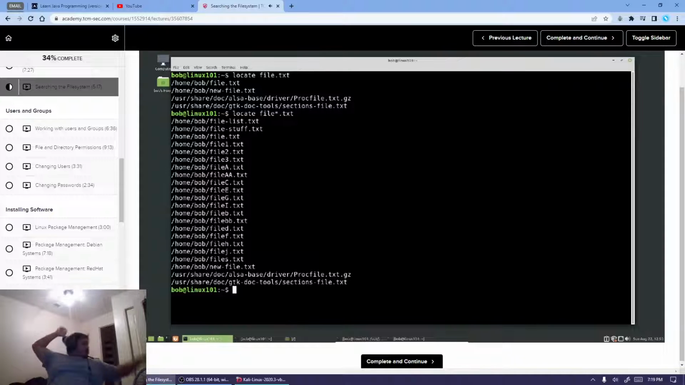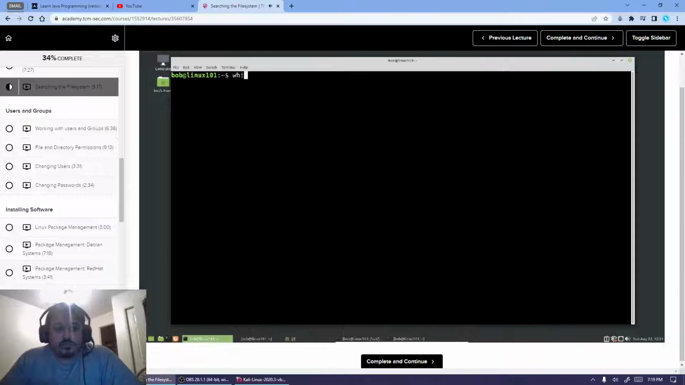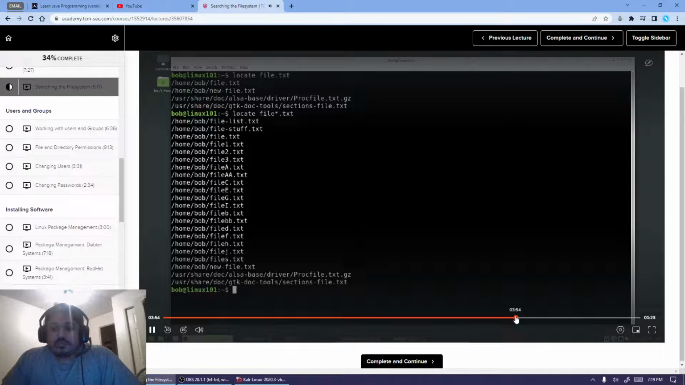First, the which command displays the full path of the command with the associated name. Let's look at an example and find out which ls command would be executed. In this case, the path of the ls command is user bin ls.